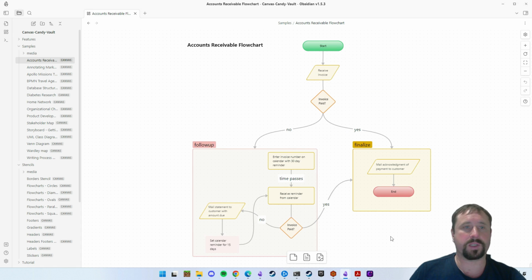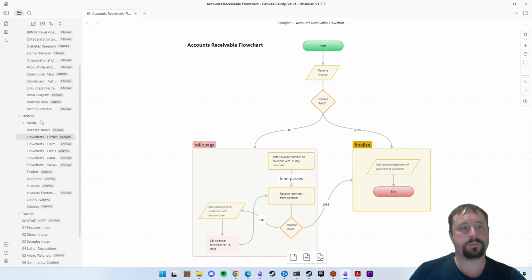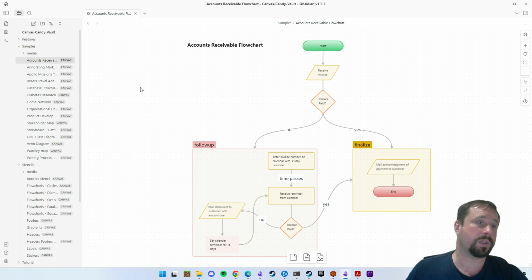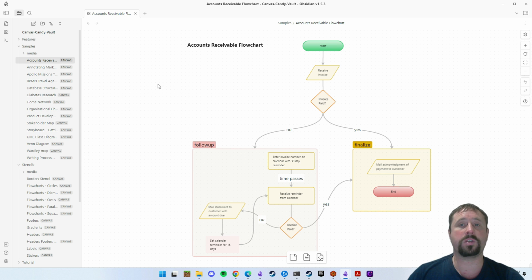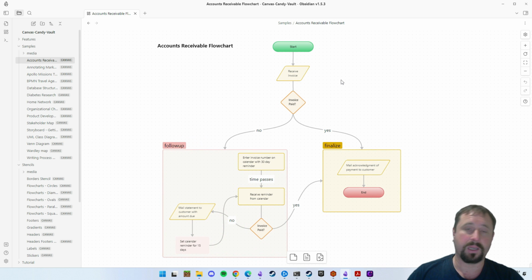Once you do purchase it, what you get is a vault. You can download the whole vault, and it comes with all of these examples of what you can do with Canvas Candy. If we have a look through some of these, you can see that he's absolutely enhanced the ability of the Canvas plugin to do more.